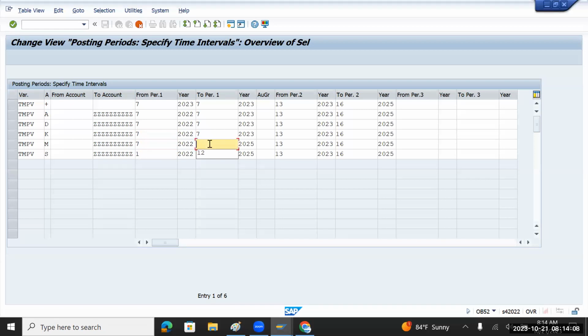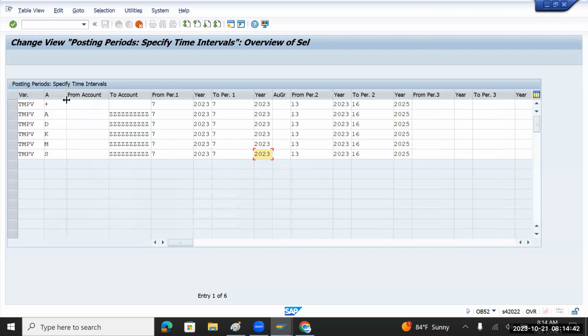So we'll make the changes here for all the account types. Now I will explain what an account type is. So we have done this so far. We just opened the seventh month, and there are account types which we have to give here. So what does account types mean?